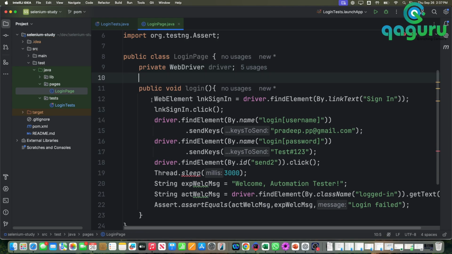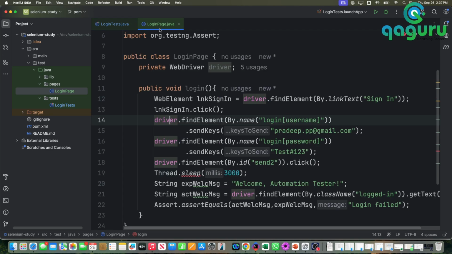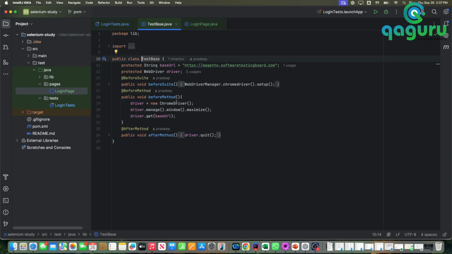Okay, and we'll be using that driver here, but it is not initialized yet, right? We need to get the same driver value from this login test class to the login page, right? Because the driver is actually created in the test base class. Let's go to the test base class and check it out once again.